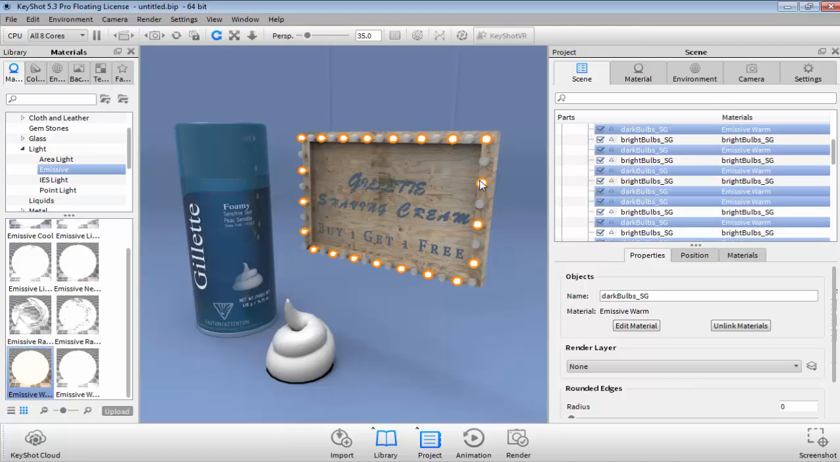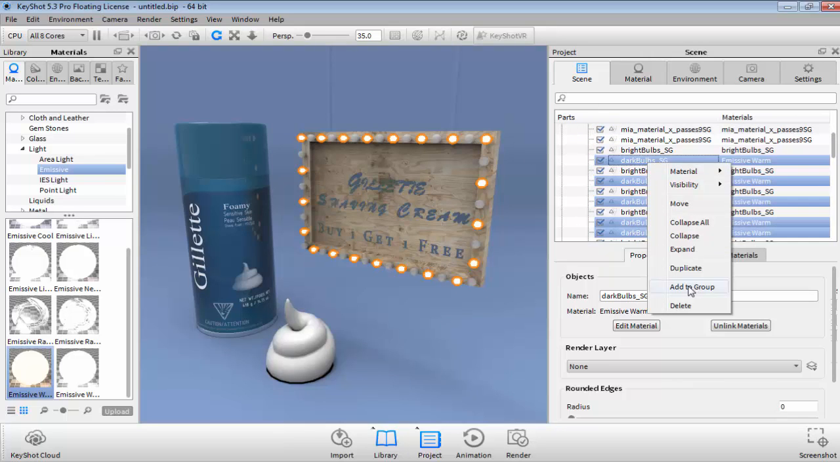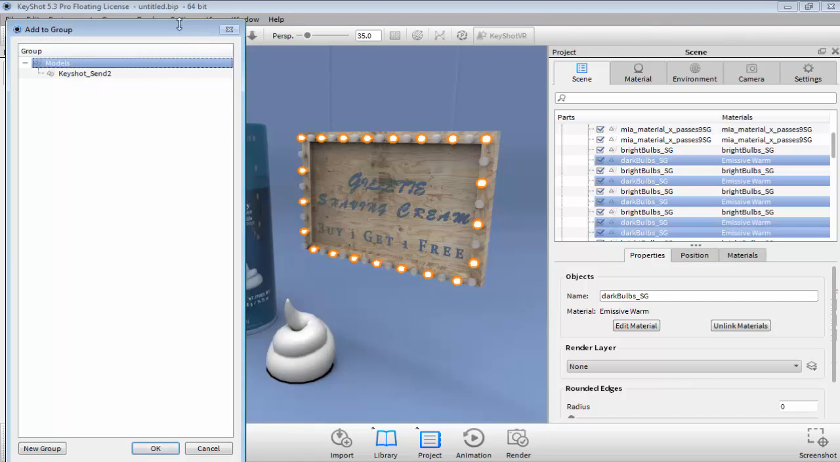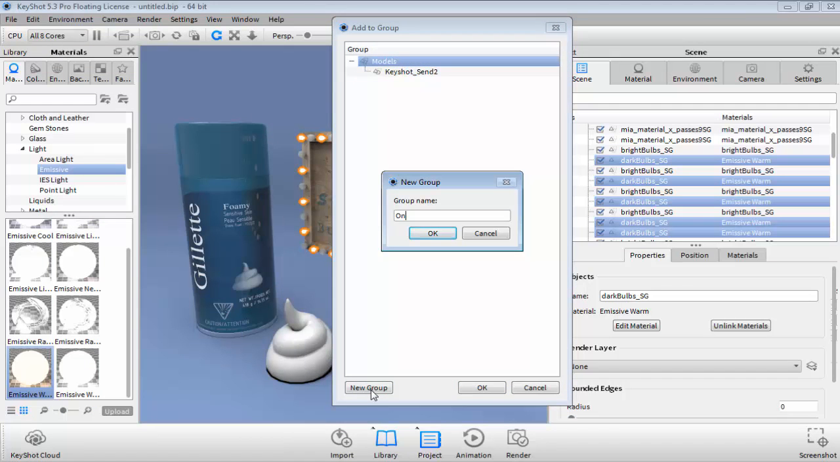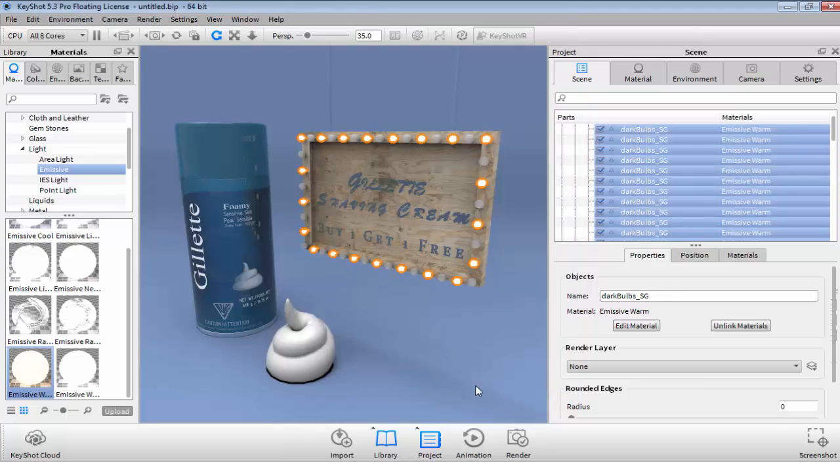Okay, so I have every other light bulb selected. So inside this scene area, I'm going to right click on one of them and say add to group. And this is kind of a weird thing. It doesn't automatically create a group. I have to say I want a new group and call it on bulbs, whatever. Right click on any one of them and then go to add to group. There you go. And then make a new group and assign it to them. Okay.